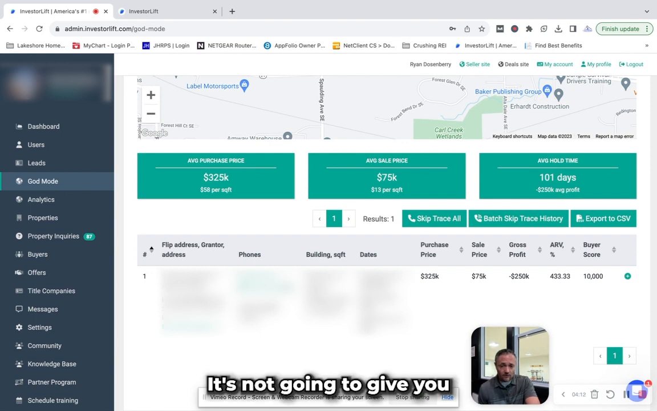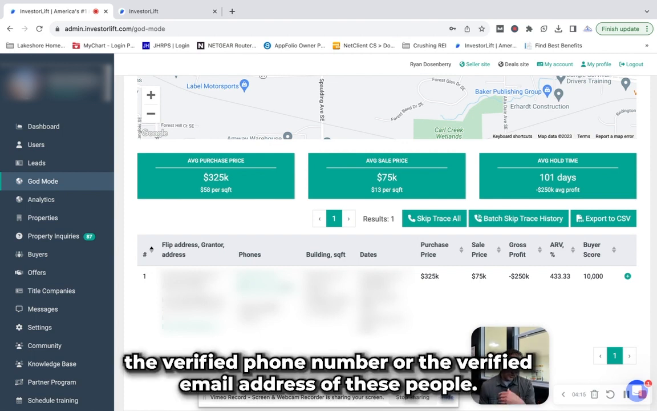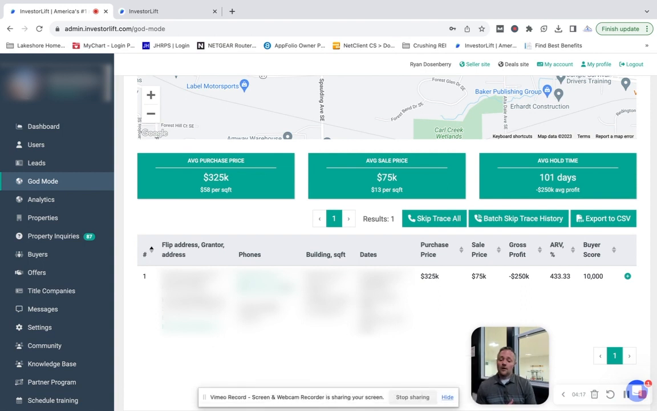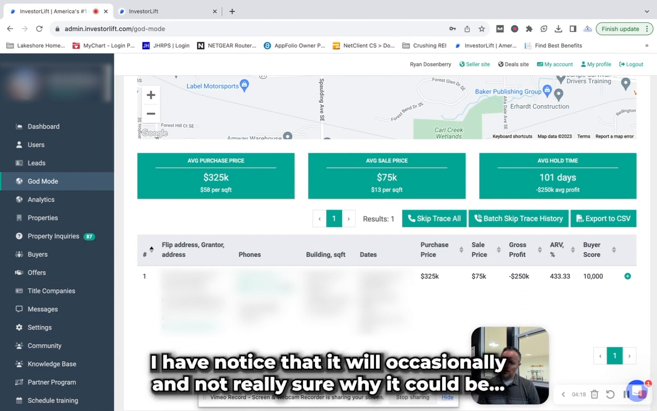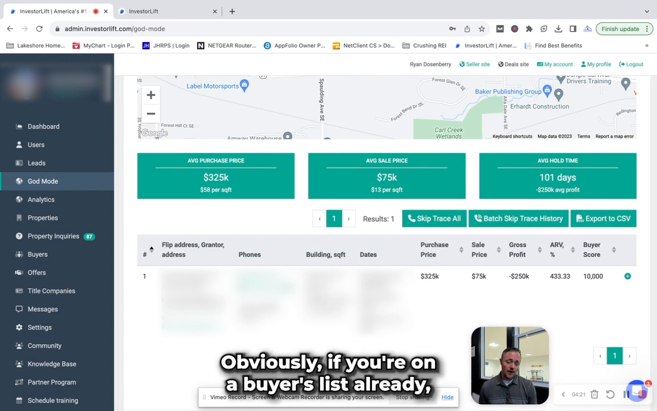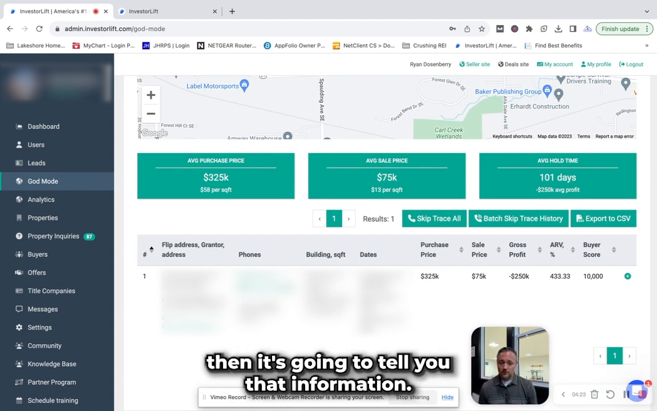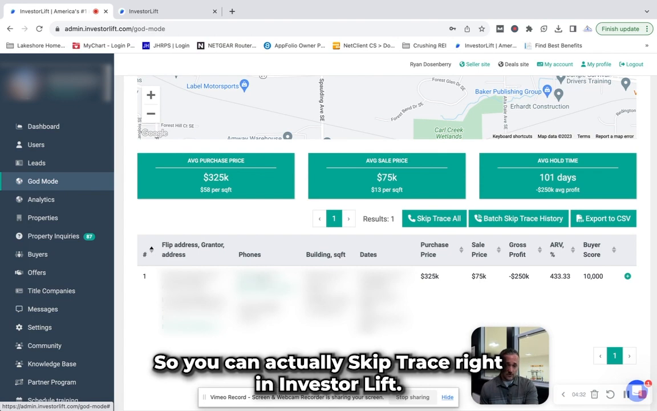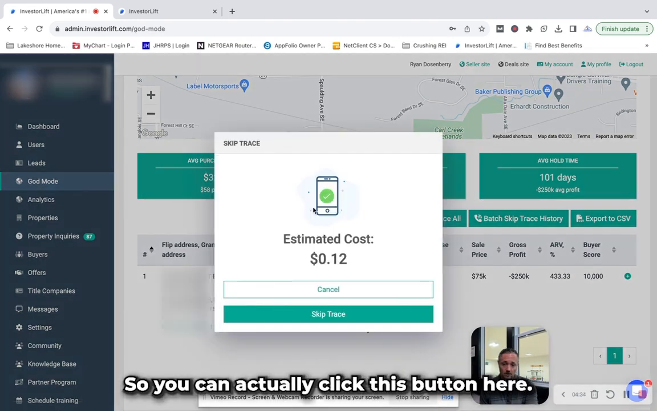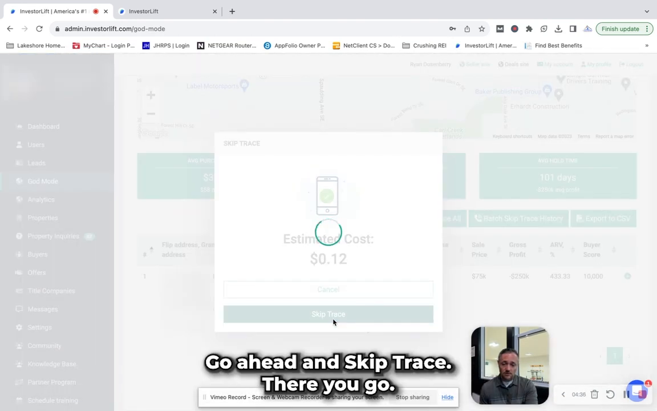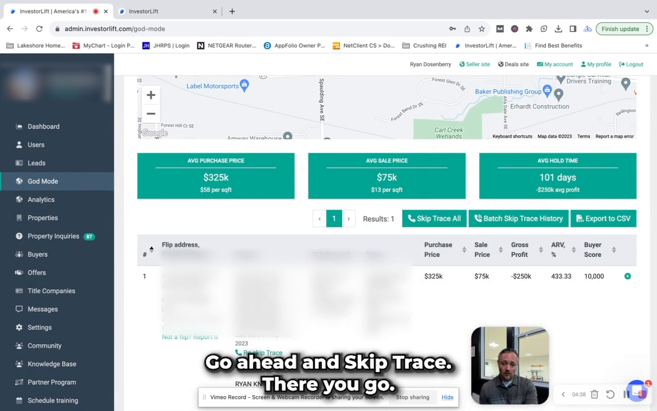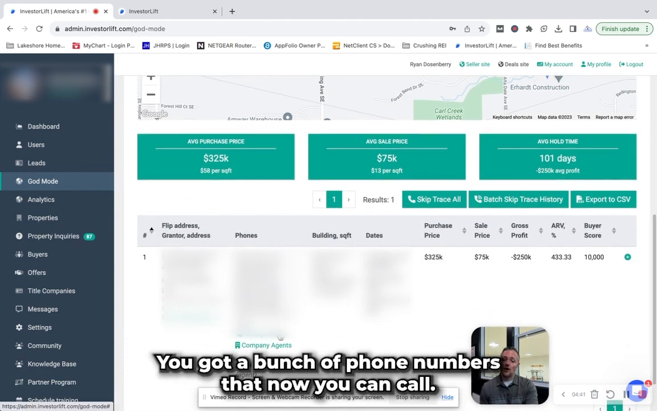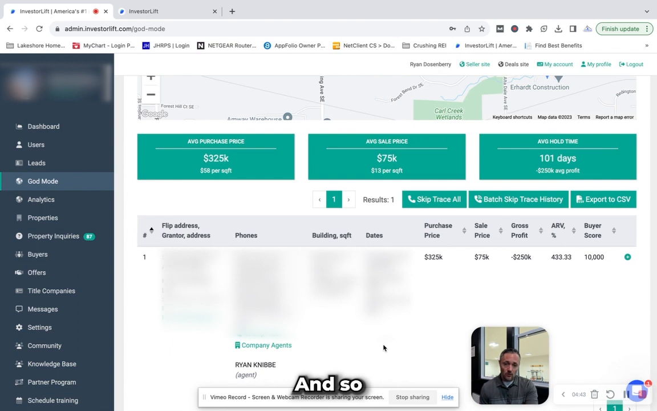It's not going to give you the verified phone number or the verified email address of these people. I have noticed that it will occasionally, and I'm not really sure why. It could be that if they're on your buyers list already, then it's going to tell you that information. But really, what you would need to do from here is skip trace. You can actually skip trace right in InvestorLift. You can click this button here, it's going to tell you what the cost is, go ahead and skip trace, and there you go. You've got a bunch of phone numbers that now you can call.